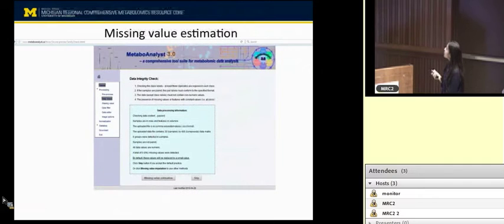Once you upload your data, you start with missing value estimation. The data set that I'm using is already imputed, and it's already normalized. So I'm not going to show it here, but basically, in case you have missing values, you can go to this and use a method for imputation, which is, I think, 3 methods. And like we mentioned before, KNN works really well.